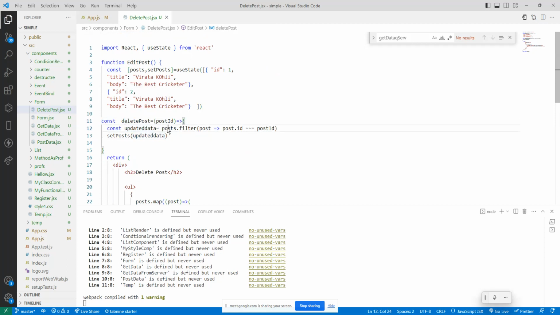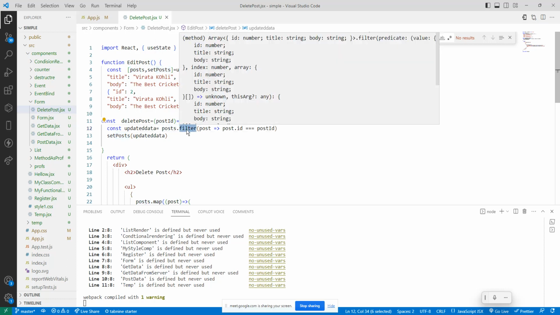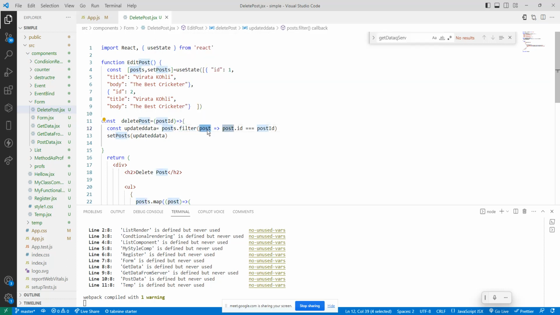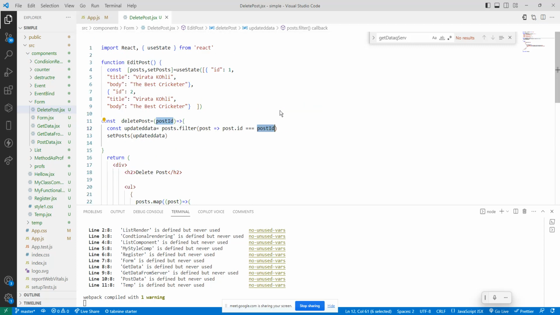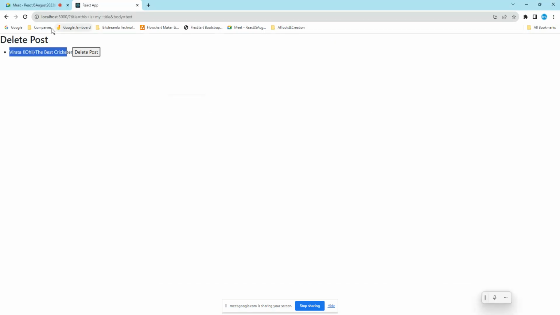So first I want to search the posts using posts.filter. I'm going to filter that post. It will check the id one: if post.id is equal to postId. What is the postId? Here, the id I am going to delete is the postId. The post.id from here is the delete id, so if both match, then it is going to be deleted.